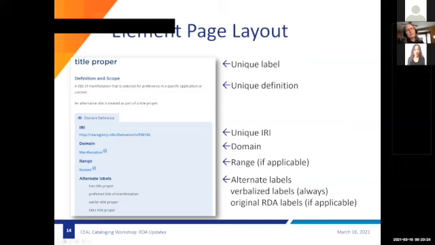Then probably in your display is a little blue box that just says element reference on it, the top of this little blue tab. You can set that to open automatically, or if you want to view it, you can click on the eyeball. So my screenshots show the open version here of the element reference. It starts with the IRI, which is unique, and links to the RDA registry. All elements will have a domain, and if they're relationships, they will have the range, the other category of entity that this element relates to.